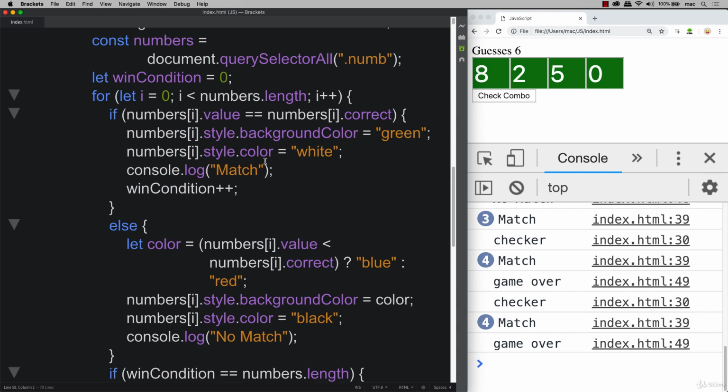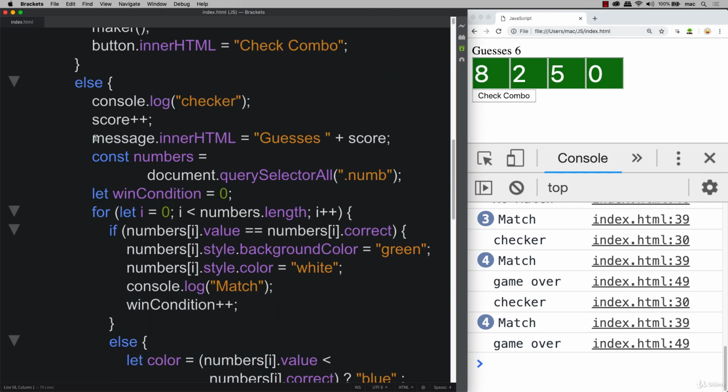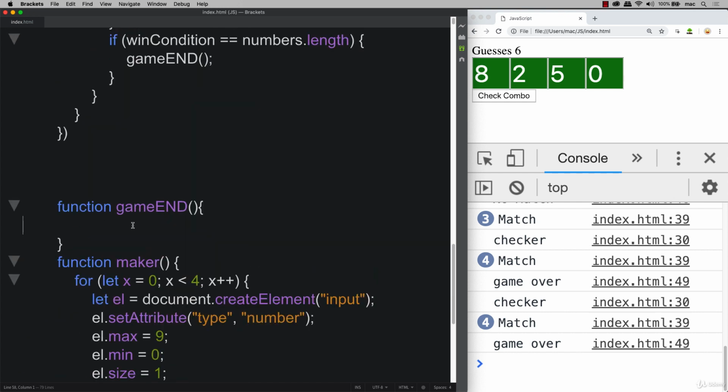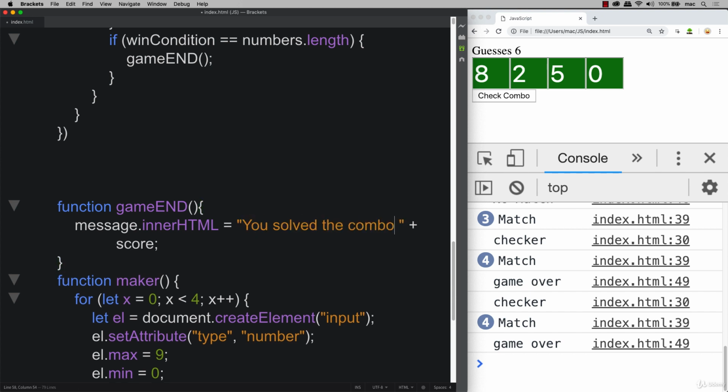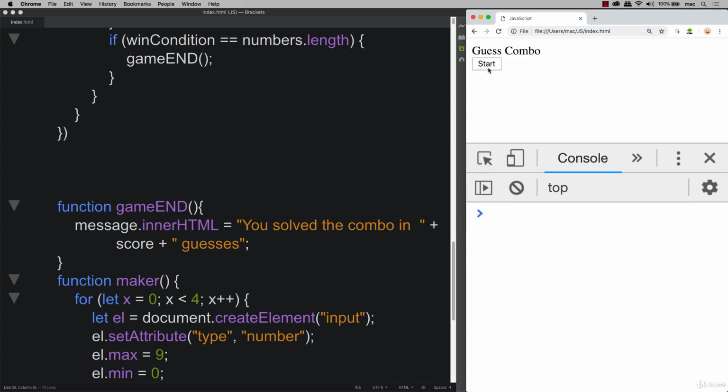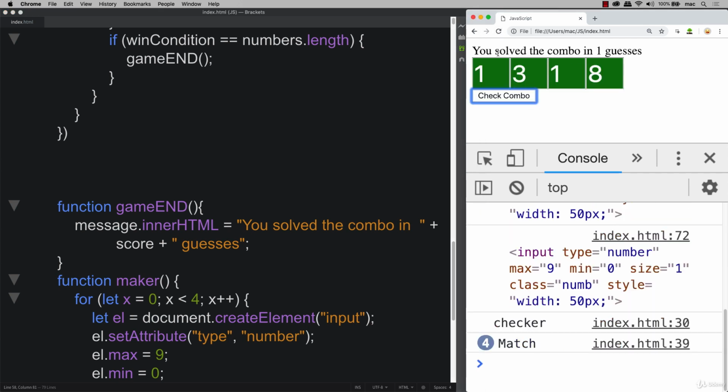Adding that in, and we already have the setup to provide content into our message area. I'm going to copy this one. And we also need to reset this check combo button to start. Solved the combo in guesses. So now we're outputting some information to the player. We see that you solved the combo in 1 guesses.